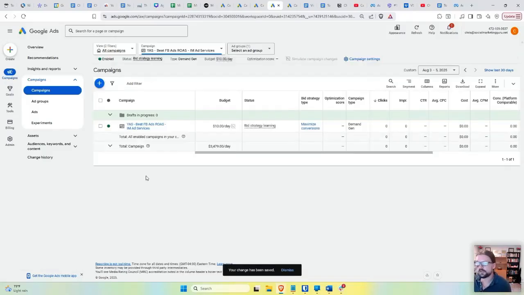So I can take a look and see at a glance exactly what's going on in this campaign. Okay, it's my YAS product. It's the video that's entitled Beat Facebook Ads ROAS, and it's serving to an audience of people who are in-market for ad services. I know all of that without having to dig into the settings of the ad and figure that out. I can just look at the name at a glance, and I know that.